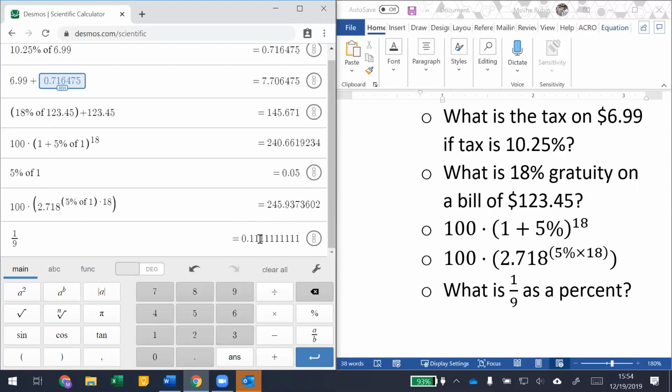Or a trick that works on all calculators, if I want Desmos to move the decimal 2 places over for me, I could say times 100. And I can kind of see as I type that in, the decimal moves over a place, and I get 11.111. So 1/9 as a percent must be 11.111%.